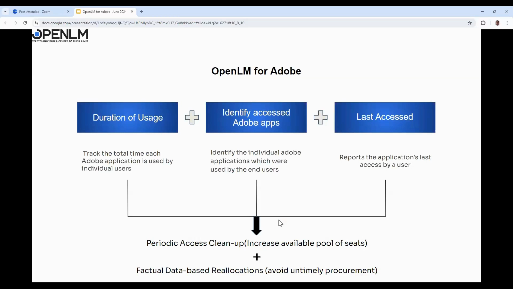So the first thing is duration of the usage. We can track the total time each Adobe application is used by individual users. Second, identify the accessed Adobe applications. So you have allocated the entire, costliest Adobe suite to an end user, but is he using all the applications which are part of that product suite, or is it only one or two applications that he needs? We can identify those individual Adobe applications which he's accessing from his workstation.